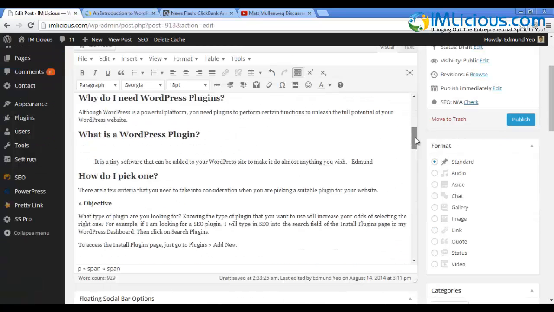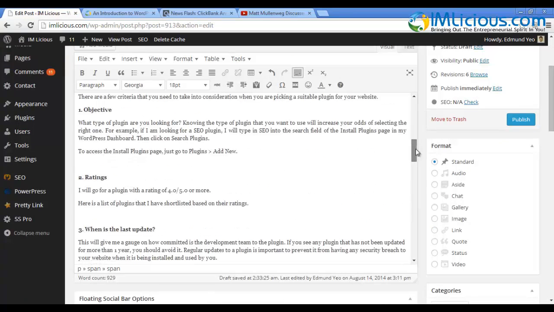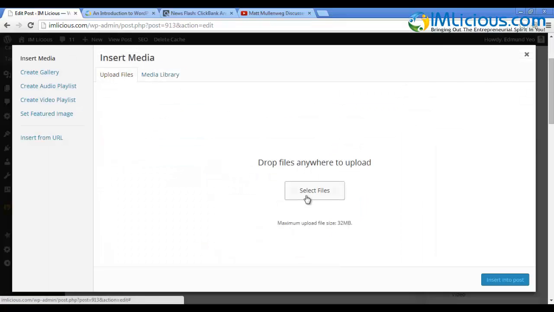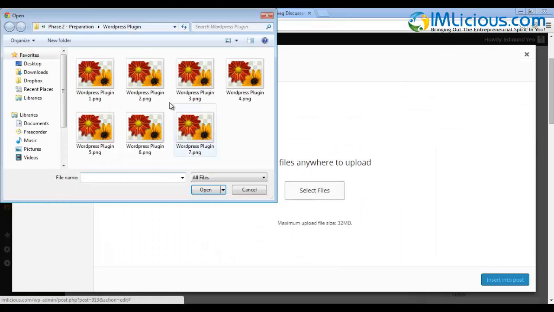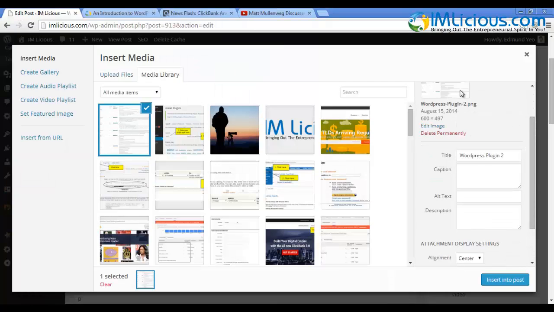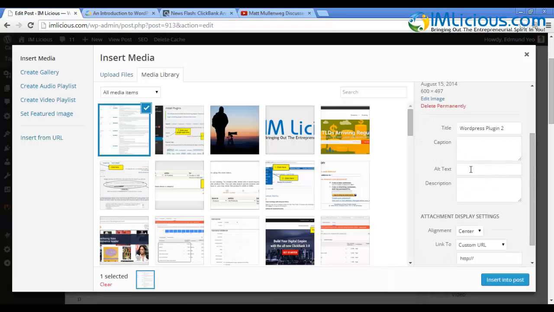So if you scroll down, if you want to add an image to your blog post, you just select the area where you want the image to be added, click on add media, click on upload files, click on select files, look for the file that you want, just double click on it. Right now it's uploading. Here you can add the title of your image. You can also add a caption, the alternate text along with the description. You can add the alternate text to describe what the image is all about so that search engines can actually pick it up. And besides that, you can also add a caption to the image itself.